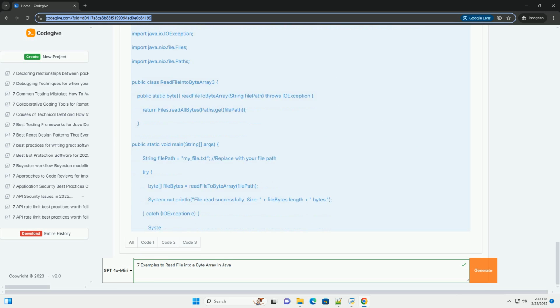Example 5, using BufferedInputStream, for improved performance. BufferedInputStream improves performance by buffering reads, reducing the number of disk accesses. Advantages: improved performance for larger files due to buffering. Disadvantages: slightly more complex than Files.readAllBytes. Still loads the entire file into memory.